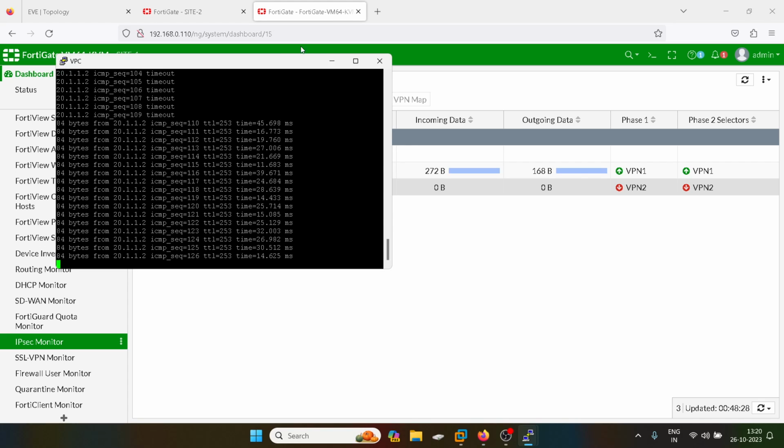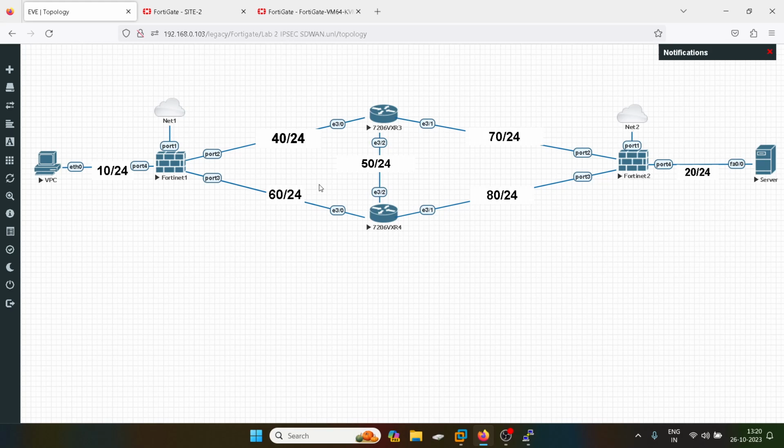Communication is established. So what happens basically over here? Only one tunnel can be active at a time. Okay, if the first one goes down, the second one will come into action. It will become active. So that's how it works.